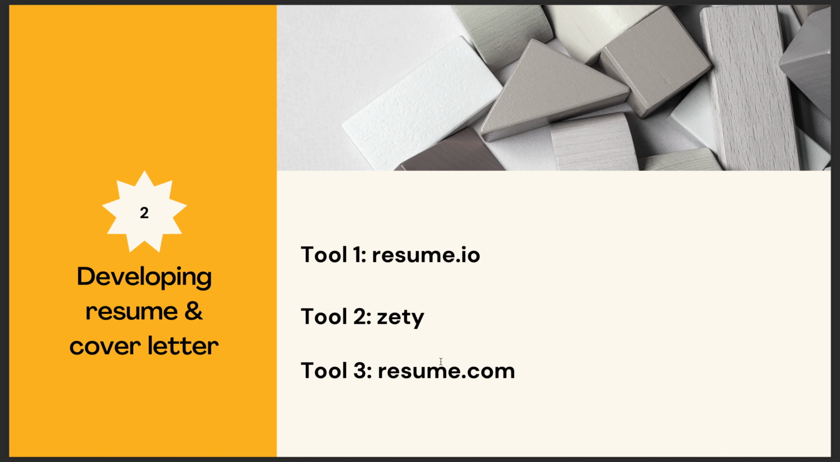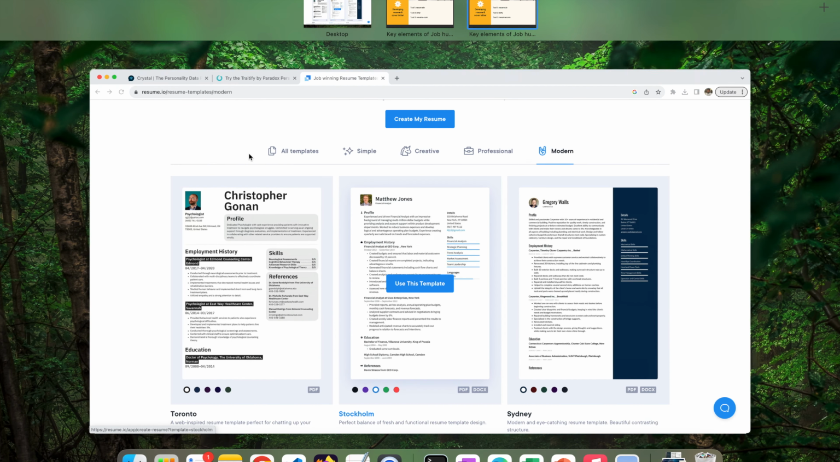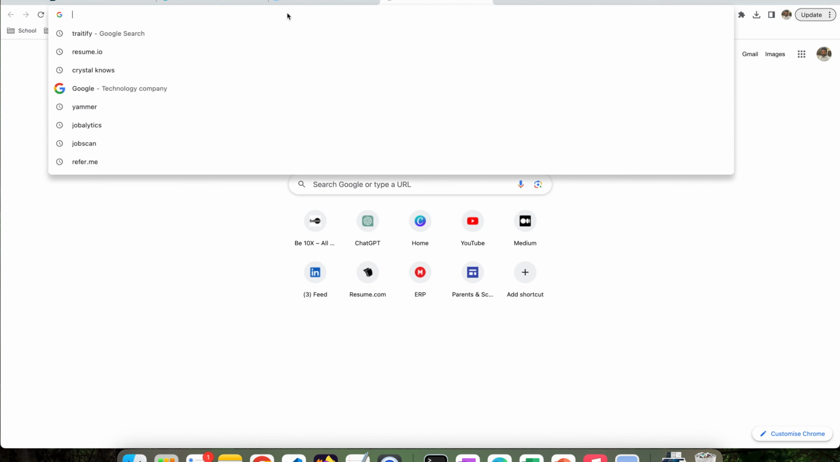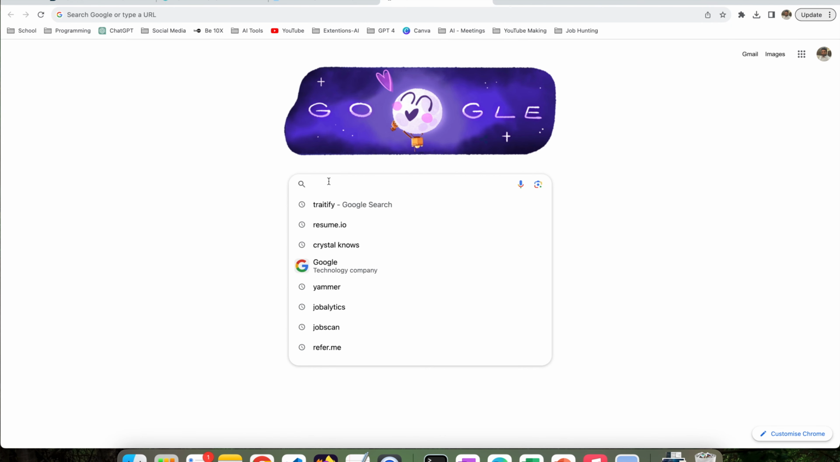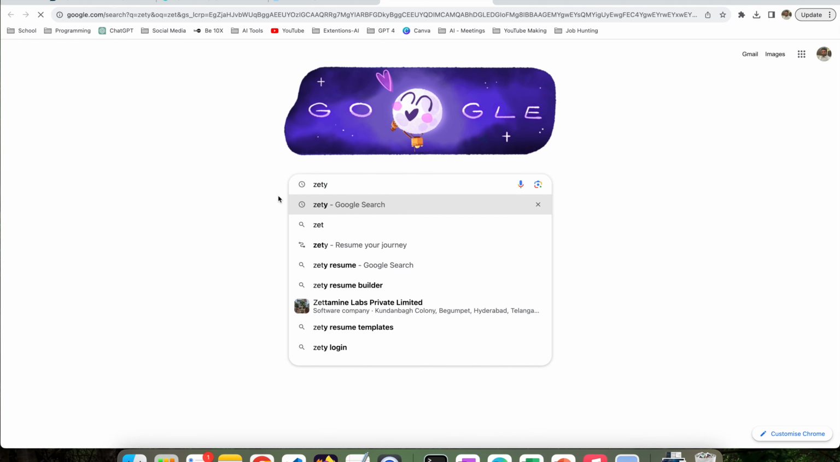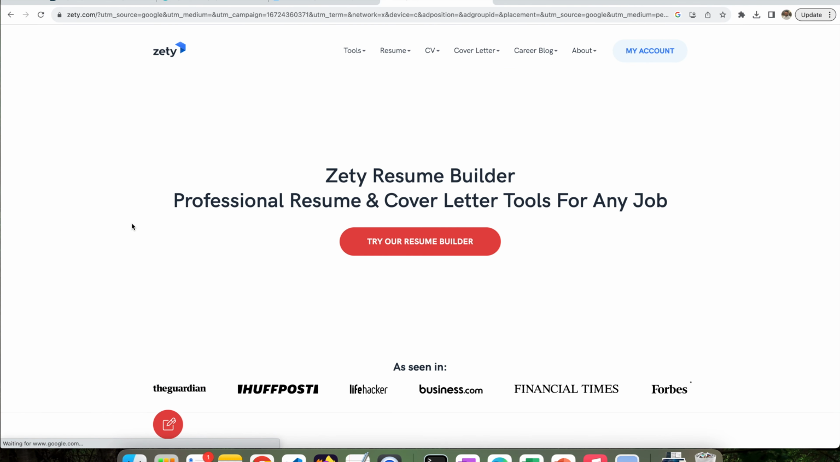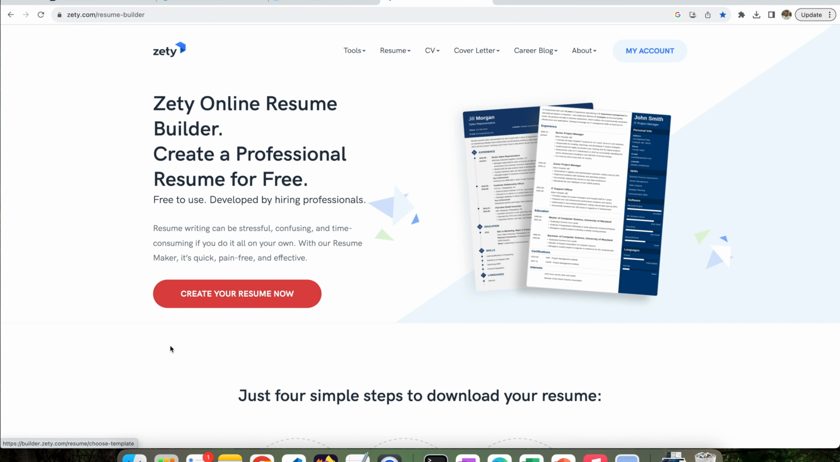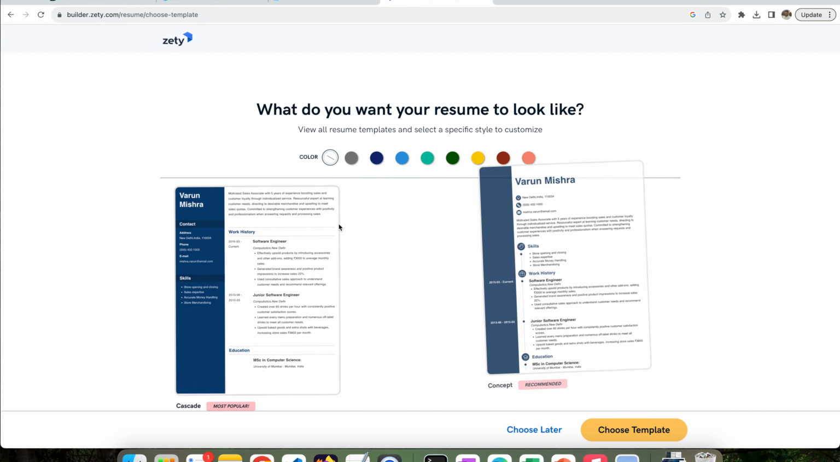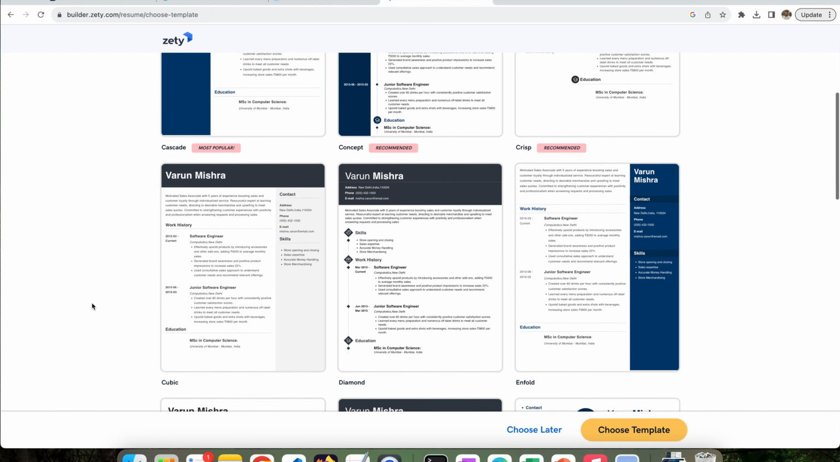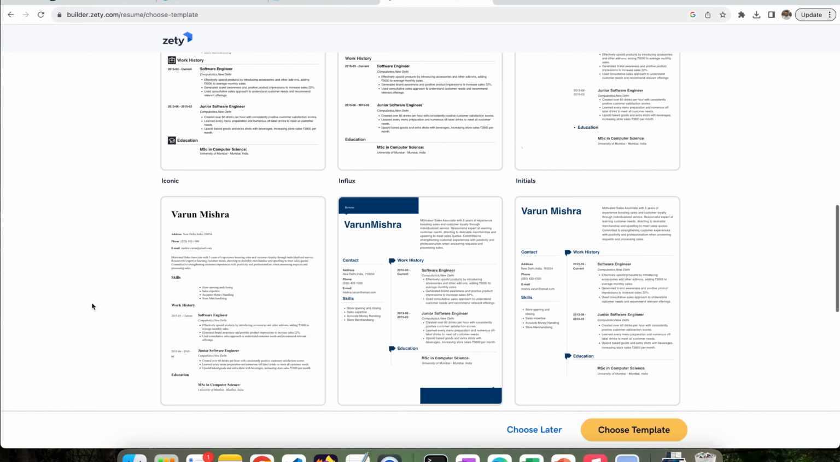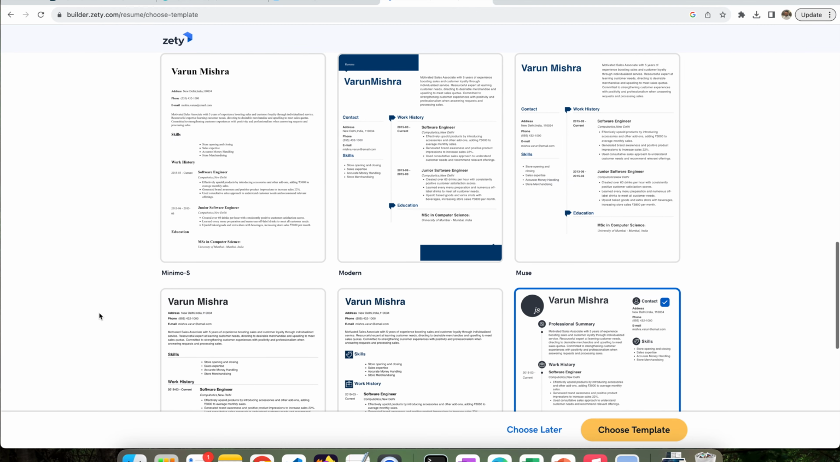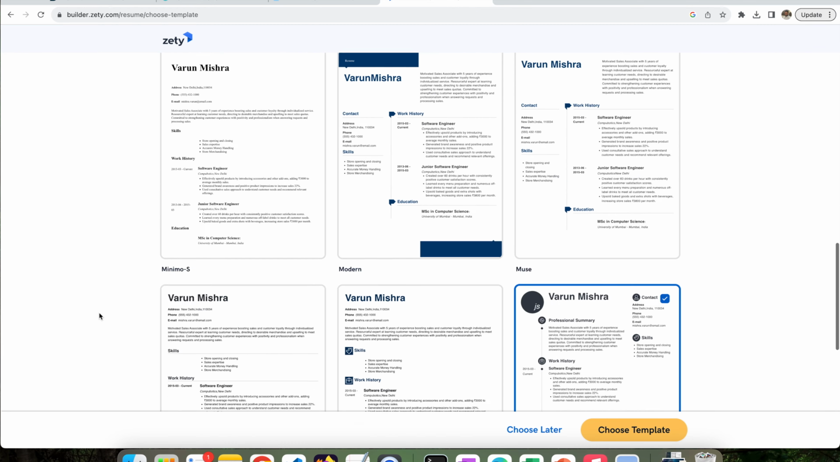The second tool is also one of the AI tools. Let me search for it. It is also similar: try your resume builder, create your resume now. In this also we have a lot of templates available. Just check all the templates, and whichever you like, click on that one and you can give the details.